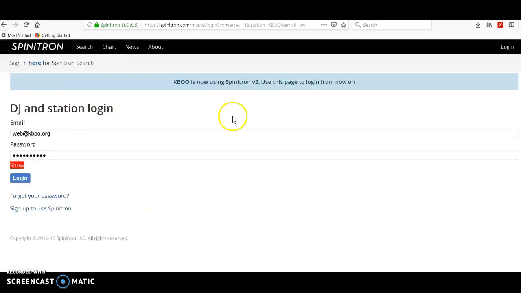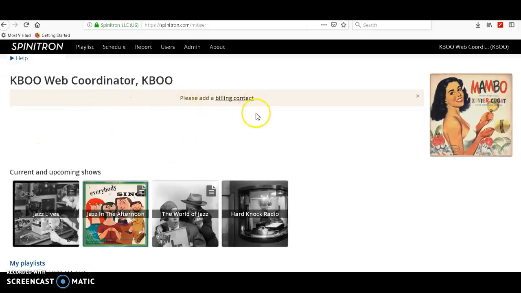Oh, and it's going to say we're in version 2. Use this page to log in from, and that's fine. We log in. Now we're logged in. Now we go to playlist, new.